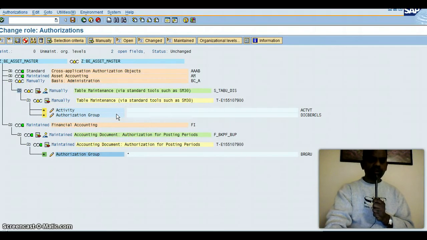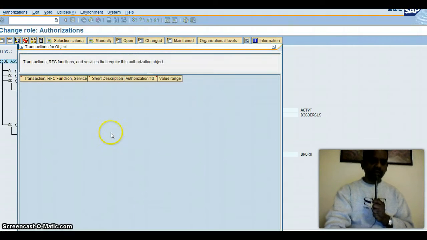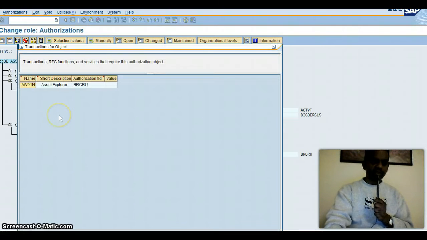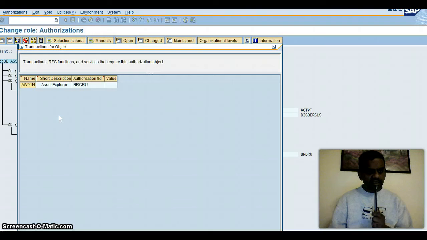One of the disadvantages of entering manually is if you click on this icon here, where used list, it will not show you the transaction which it is linked to. Whereas if you click on this icon for maintained or standard, let's say maintained, it shows you this transaction is linked to AWO0N.